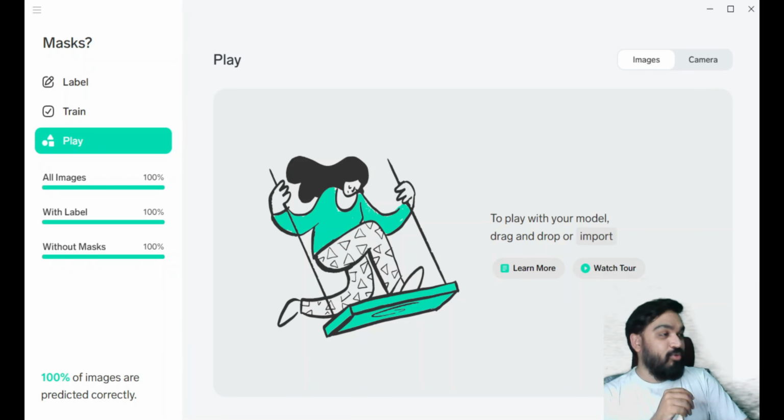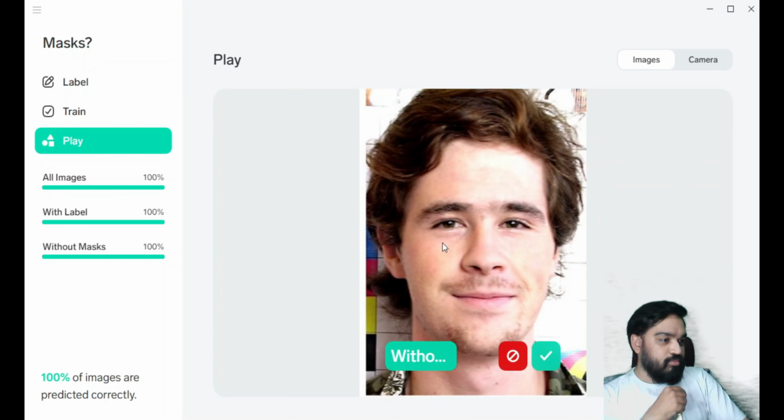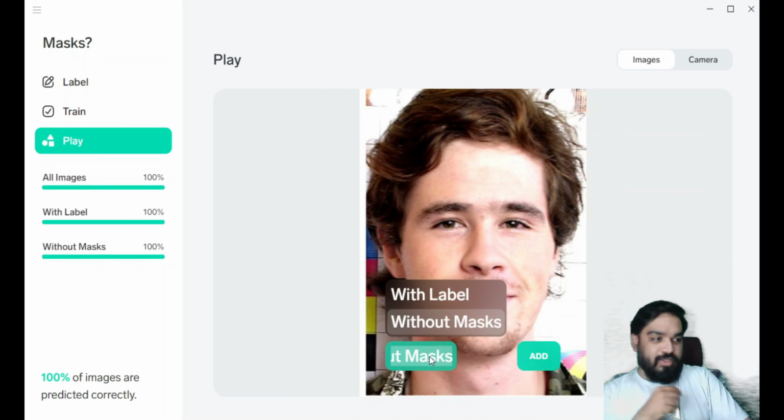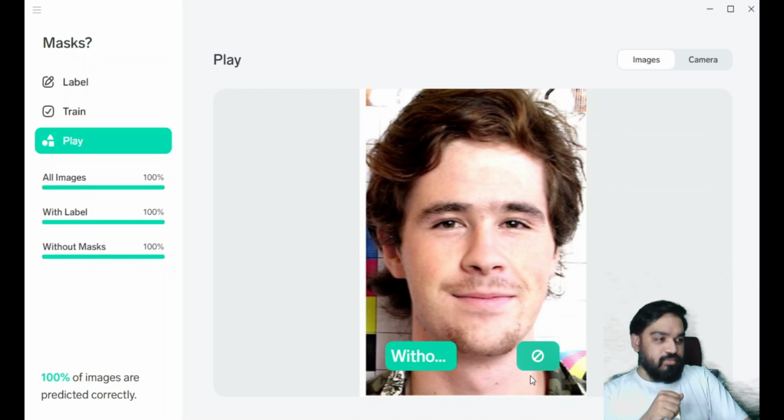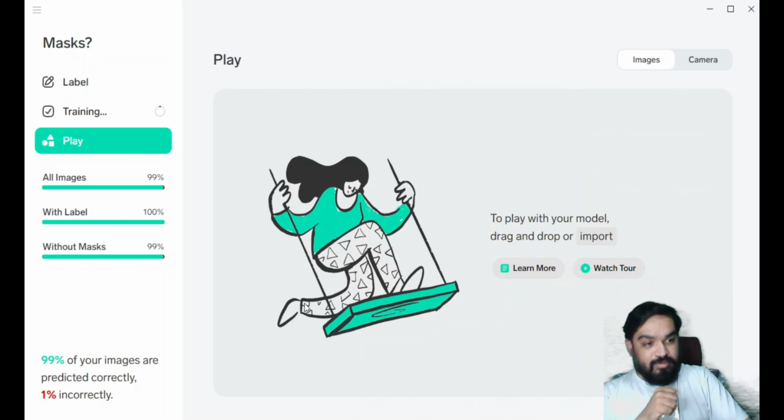Let's test it out without mask and see if it predicts correctly. Again, I'm uploading an image that is not part of the training data. So let's see. Yep, it does say it is without mask. That's correct. So as you can see, again, it goes back to training based on what you've supplied, and then this changes.